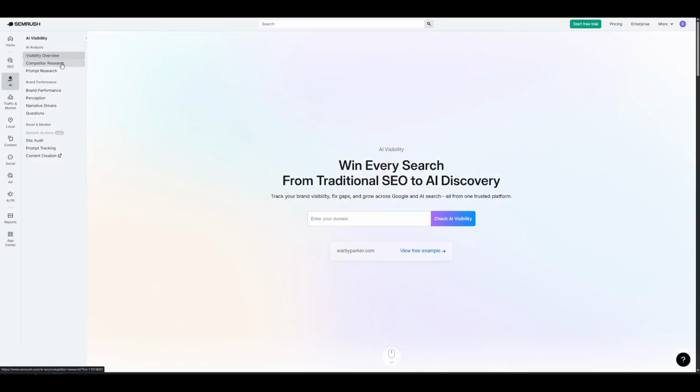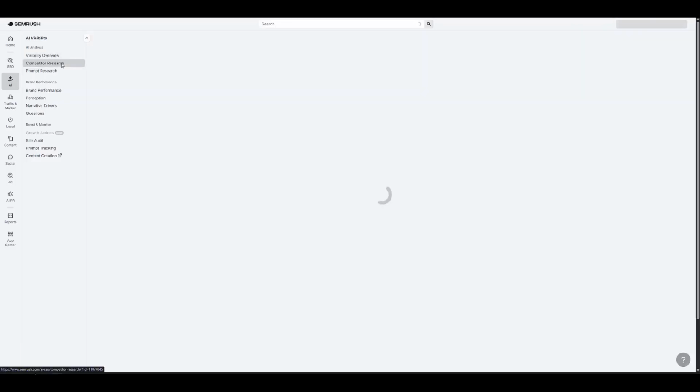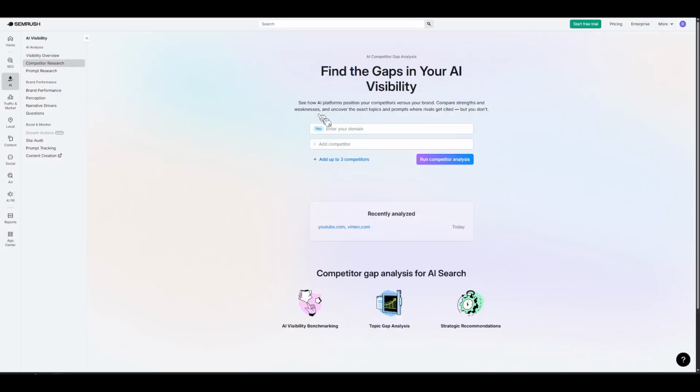You'll see a field labeled for you. In that field, enter your domain, the one you want to evaluate. In the second field, type your competitor's domain, the site you want to benchmark against. Take a moment to make sure both addresses are correct and use the primary domain format so the system can pull the broadest view of data. When you're set, run the competitor analysis. SEMrush will compile an overview that highlights the performance differences between the two sites.